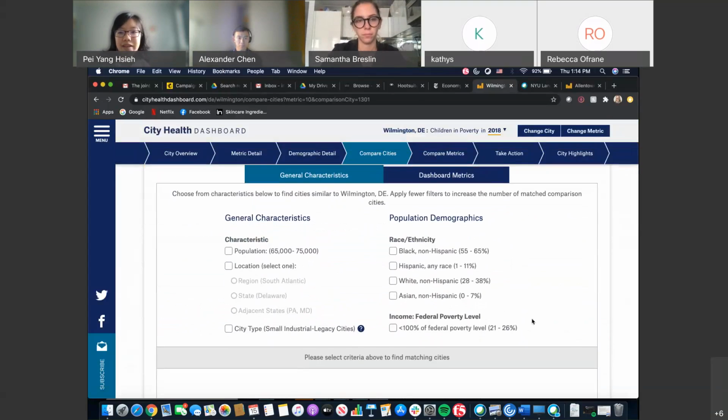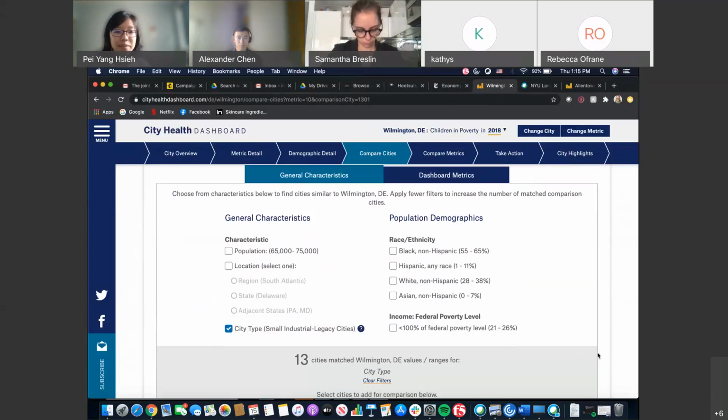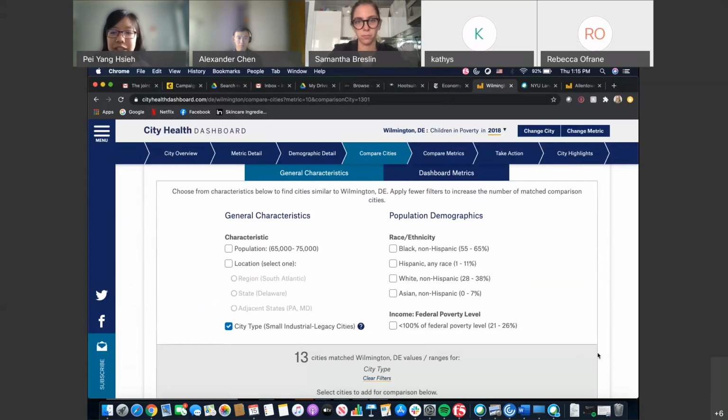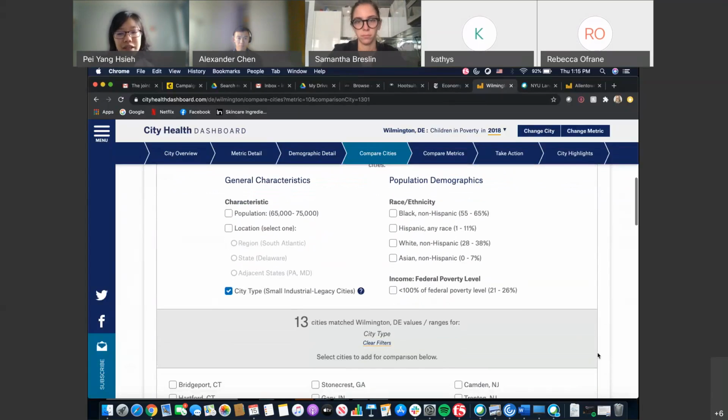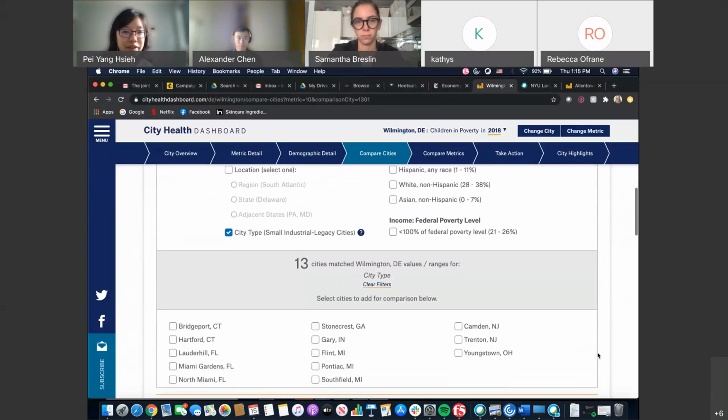You'll notice that this past summer, we added a new filter based on research we've done on small and mid-sized cities across the US. We categorized our cities into 10 different city types based on demographics, population change, and other factors, which provide for really interesting comparisons.